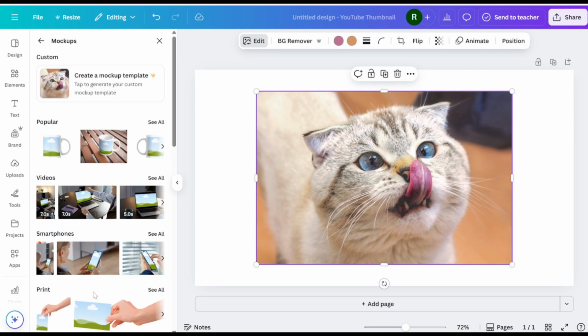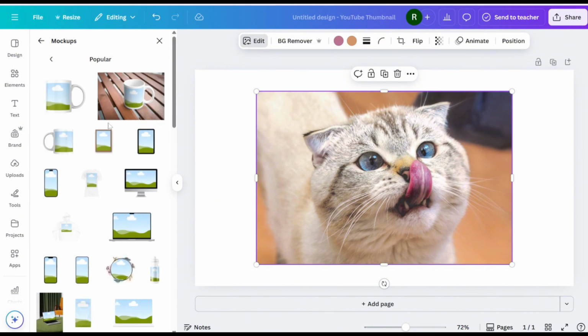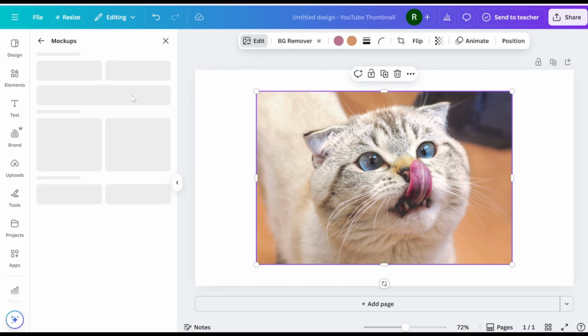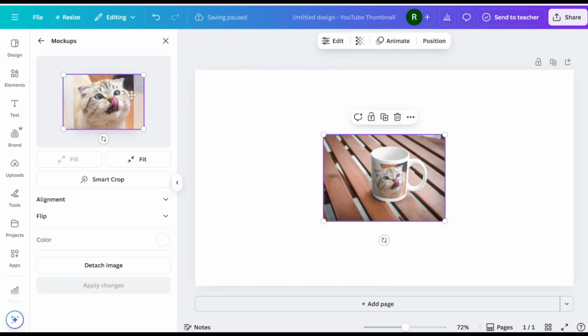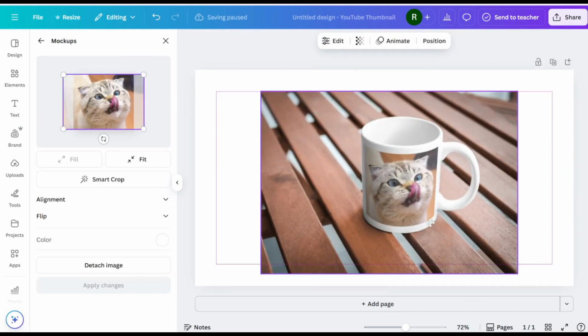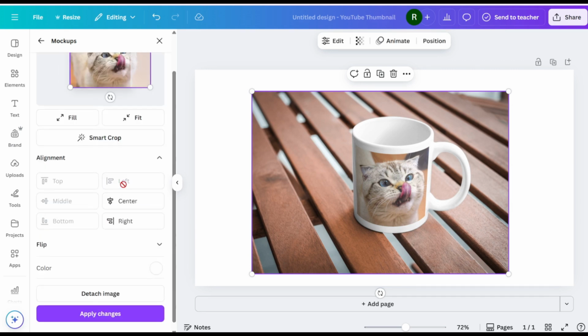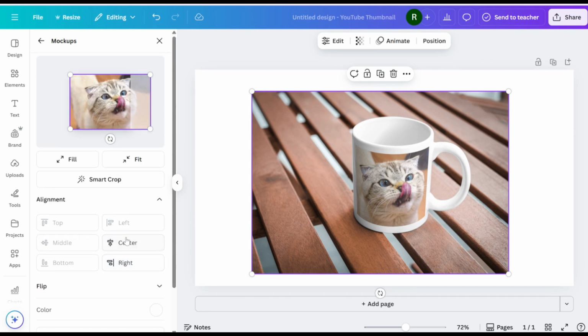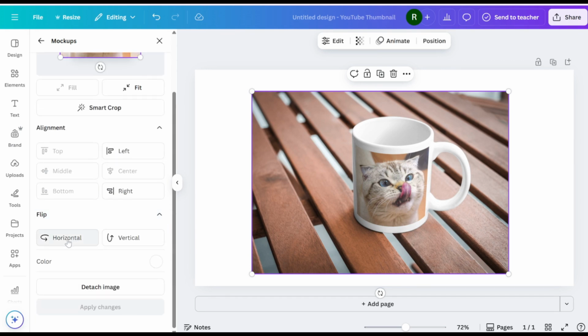Open the Mockup tool and browse the popular category to find the cup mockup template. Click your chosen template to apply it to the image. On the left panel, adjust the image alignment or flip it horizontally, vertically for the best fit.